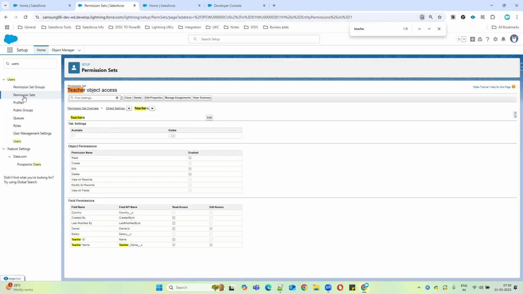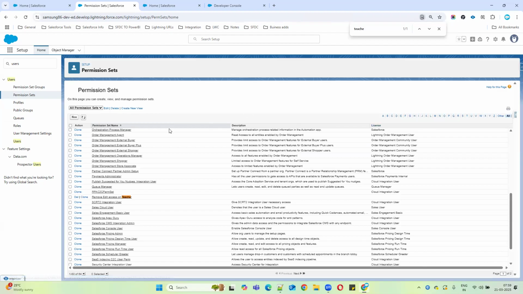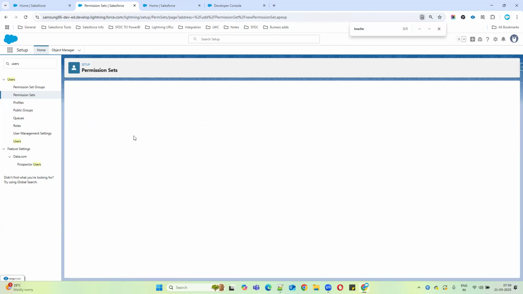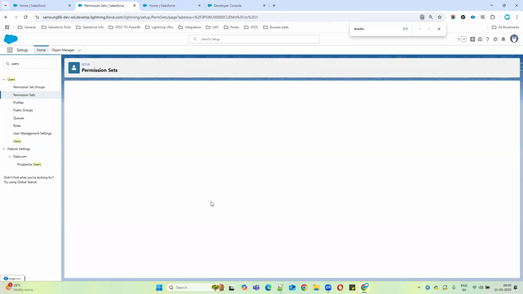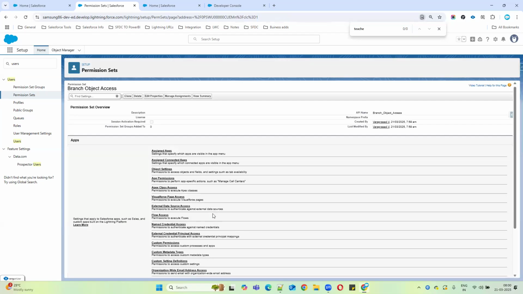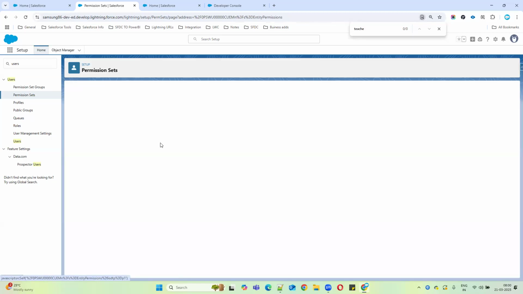I'll create one more permission set, like a branch object access, a branch something, anything you can create. Not only object, anything you can take, but I'm just taking object here. That's it. So go to the, you can select anyone. Object settings.